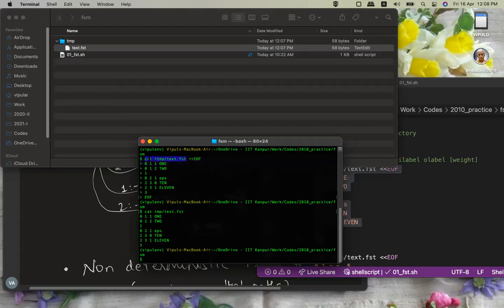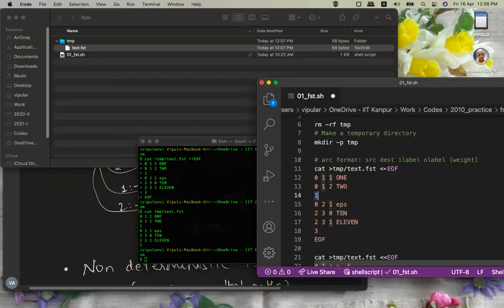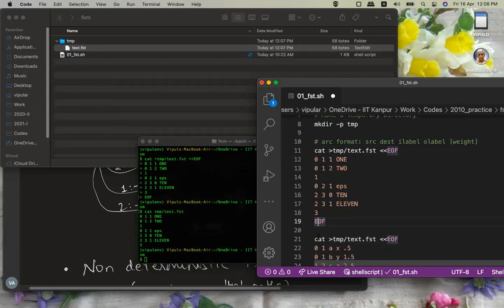This command, what it does is cat, and then this double arrow towards left. It says that this is the input. You can see that double left arrows are saying this is the input to this command. And what is the output? Whatever is the output, you write it down to text.fst. So basically, it is writing this text into this file. That is the function of the cat command. So instead of printing on the screen, you channel the output into this file. That is how it is doing.